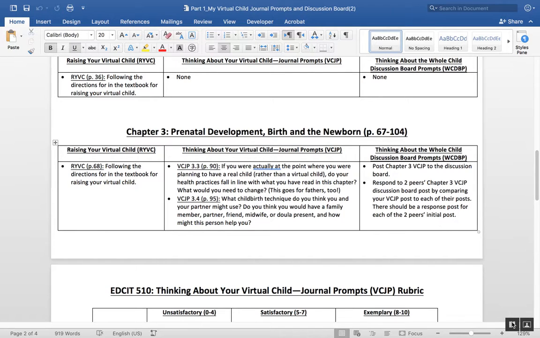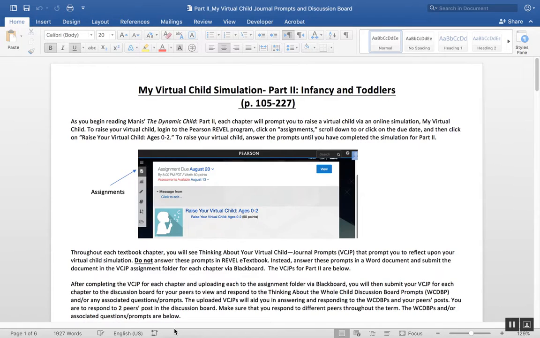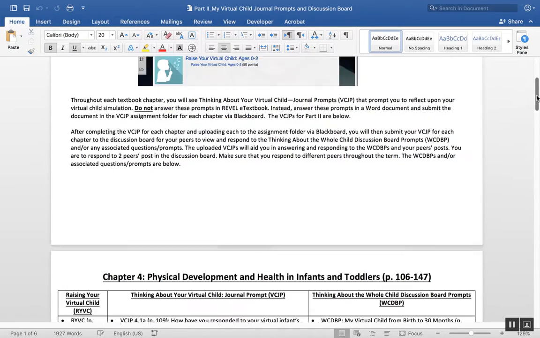let me open up part 2 to show you the difference between the 2. So this is for week 2. This isn't due this week, but I wanted to show you the differences and the types of questions that you may see. So I'm just going to scroll down to show you.